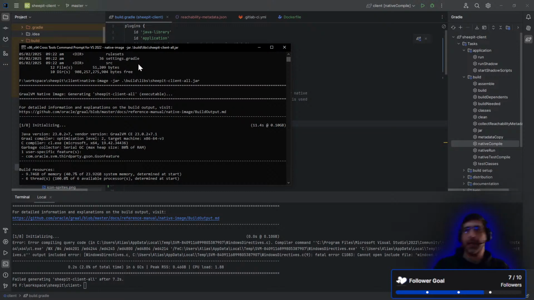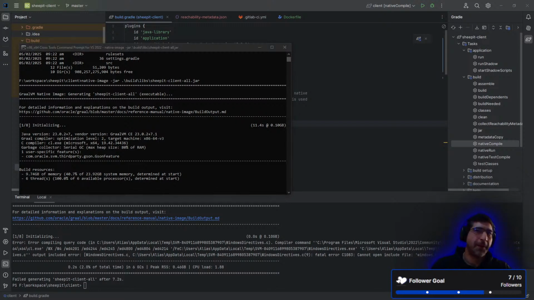Is it compiling? Are we gonna have a party? Are we raving? Are we gonna rave? 20 hours later, we're gonna rave? 40%. What? 9 gigs of memory? Holy crap. Well, if my stream stops working, I don't know why. Oh boy.